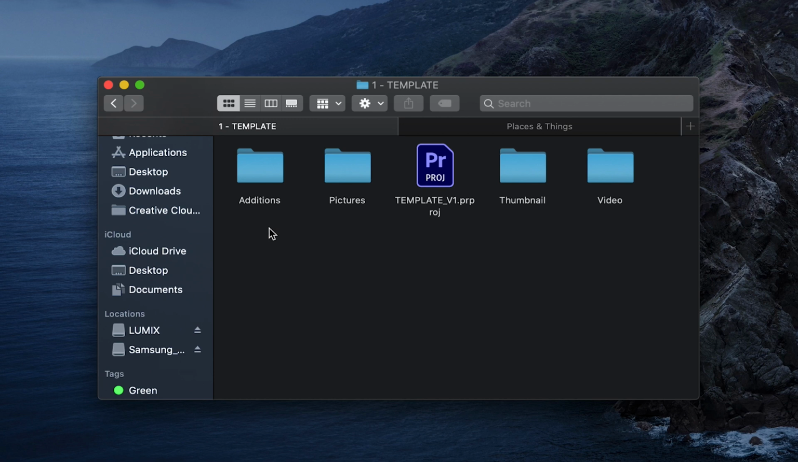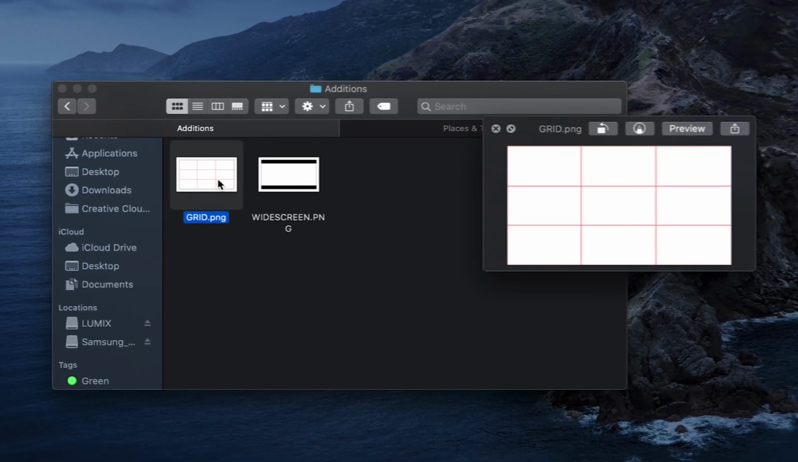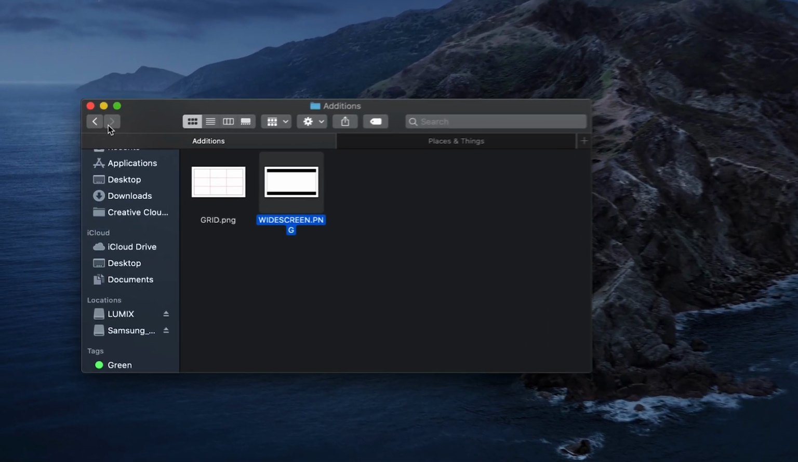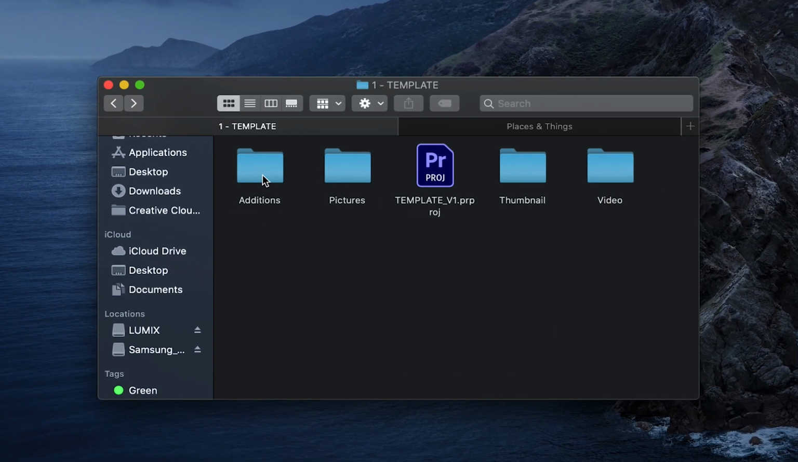So here we've got all of our stuff that holds our major content for Premiere Pro project files. So the first is additions. I have this grid in here. Sometimes whenever I'm trying to focus on composition, I'm trying to see my rule of thirds, see how things are looking with this on top of it. Then of course right here, I've got widescreen, black bars in case I need to add that. So that's just in the template because that can go into every single project, of course.